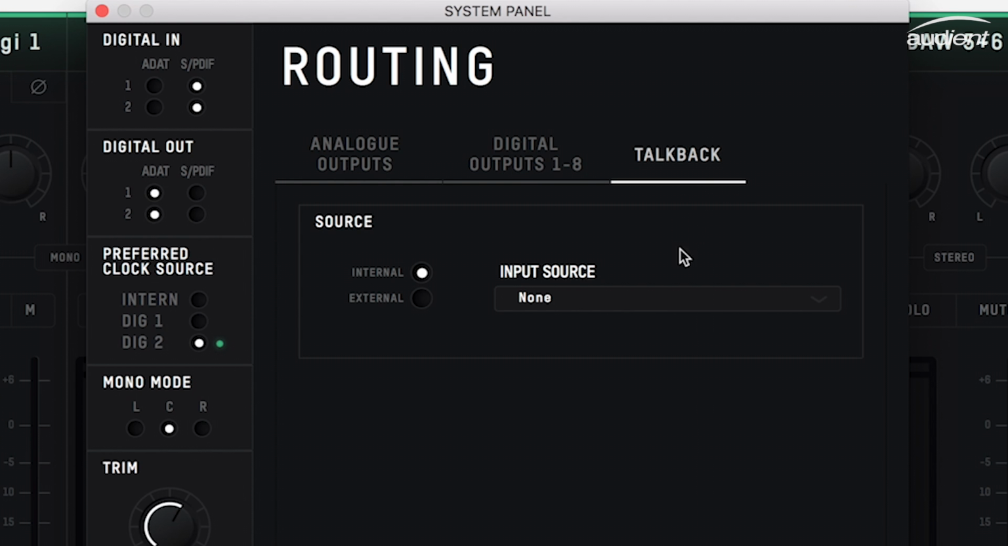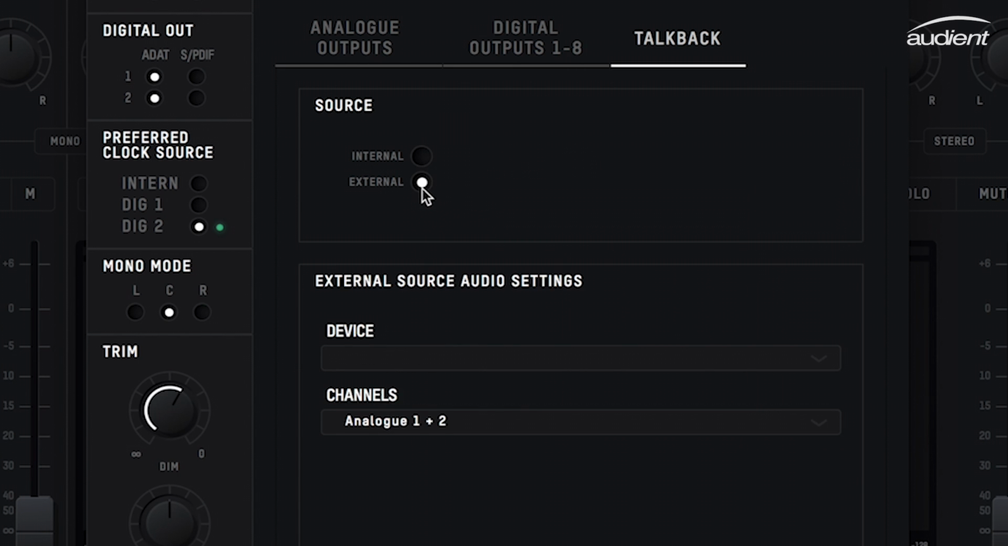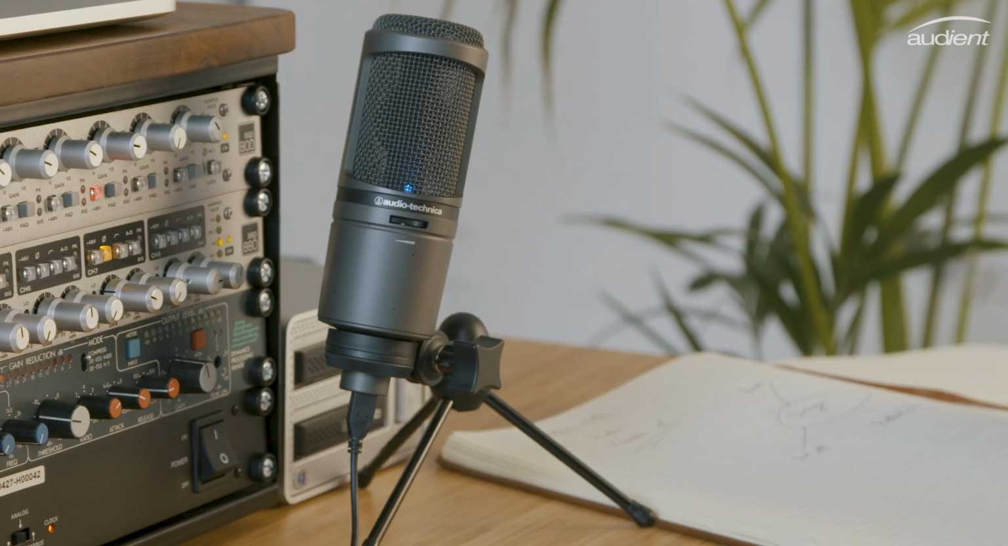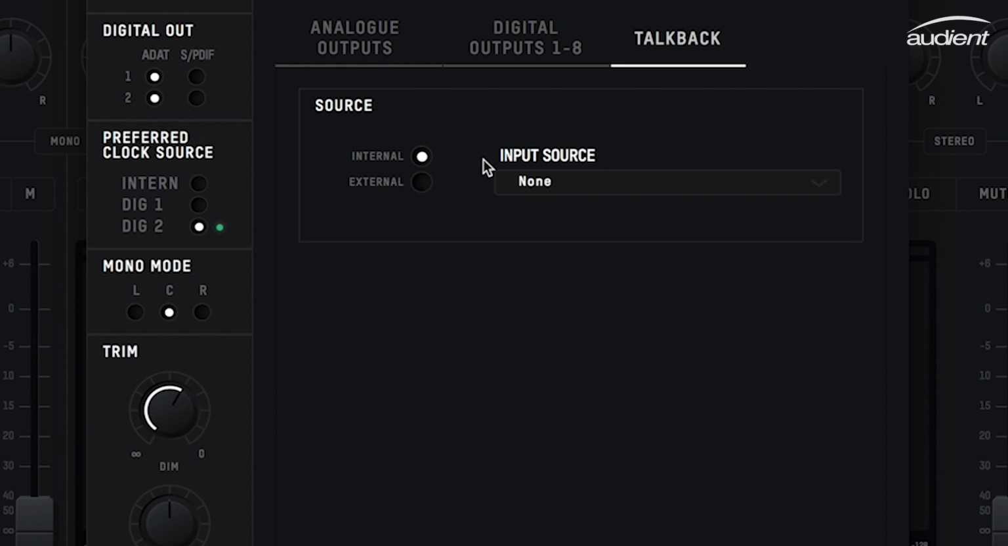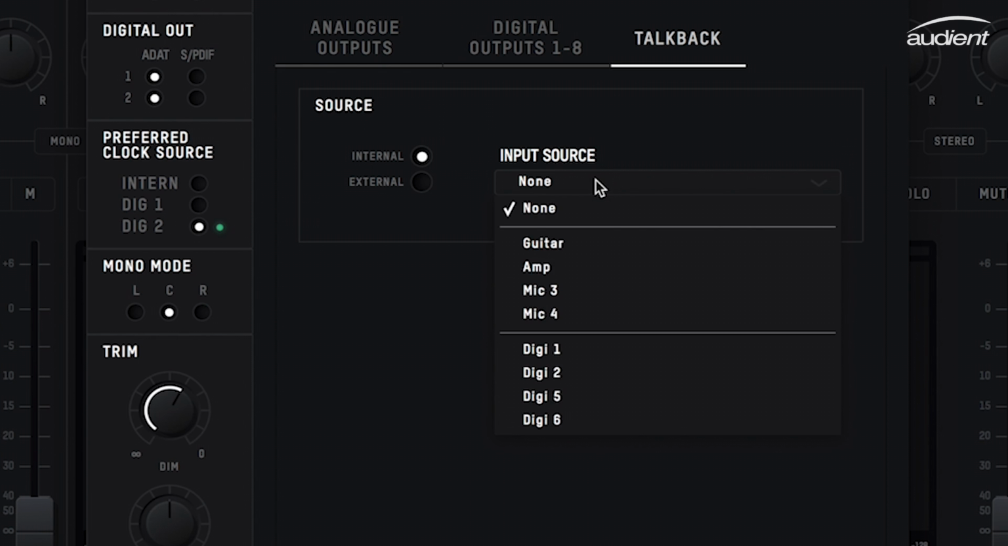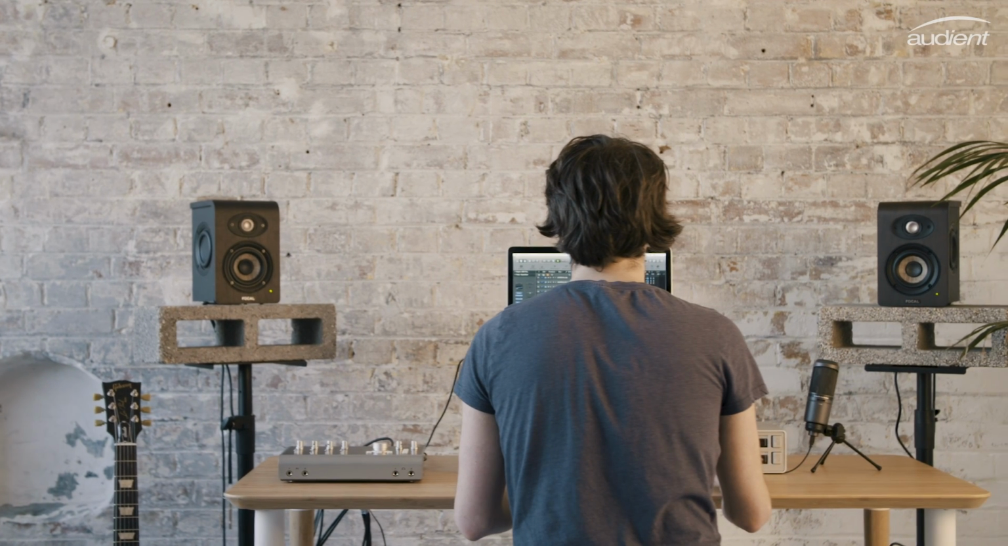The final tab in the routing panel is the Talkback tab, where you can select the input that you'll be using for your Talkback source. Here you have the option of one of iD44's inputs, whether analog or digital, or you're able to use an external source, which could be your computer's inbuilt mic or even a USB microphone. When selecting an internal source, it gives you the choice of the currently available input channels. Simply choose the input that your Talkback microphone is connected to, and you're ready to go.